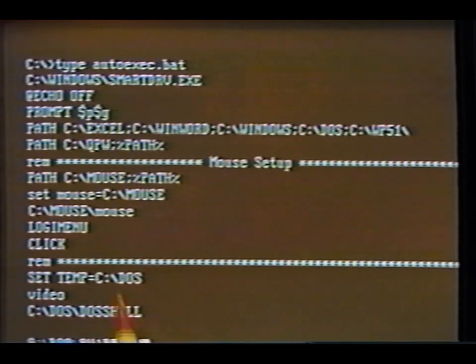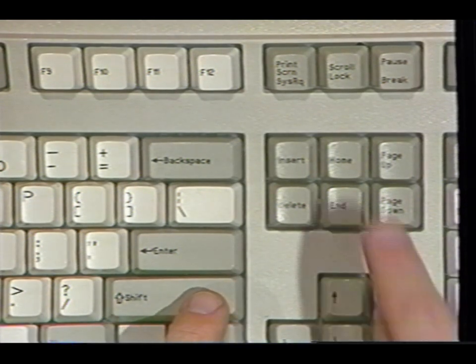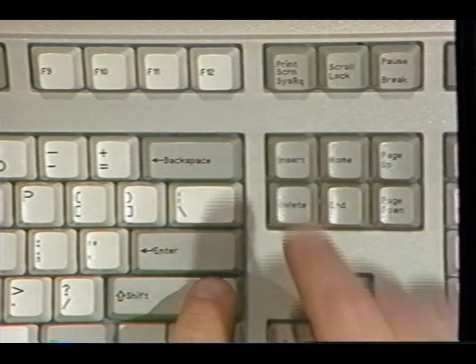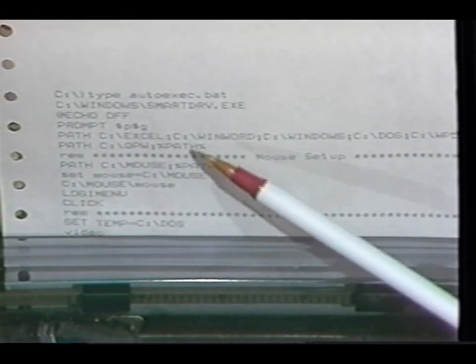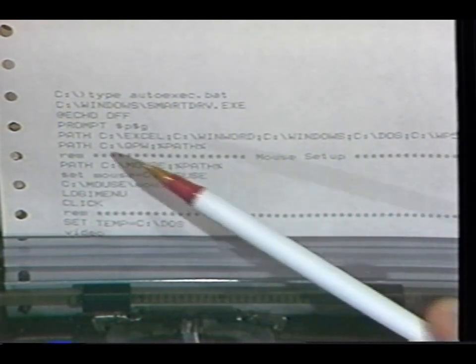We can print whatever's on the screen to the printer using the print screen key on the keyboard. This is done by holding down the Shift key and hitting print screen. Shift, print screen. And the printer prints out the same thing that was on the screen. Again, this could be any text that was on the screen. It will be sent to the printer.